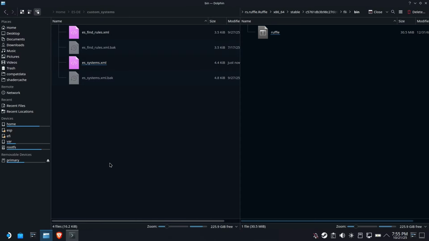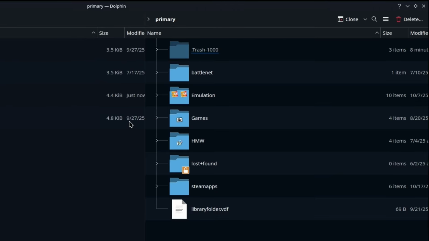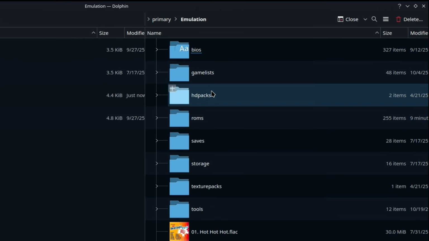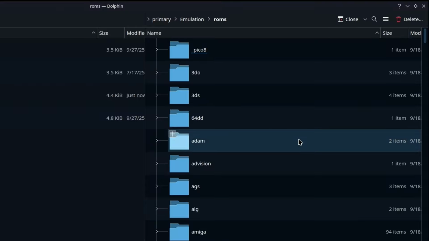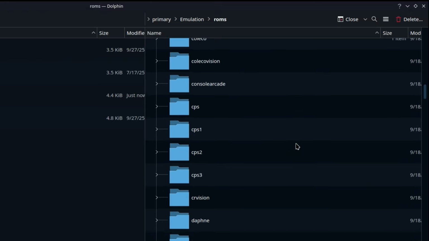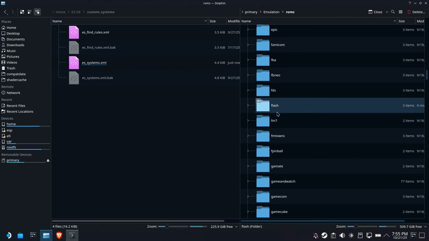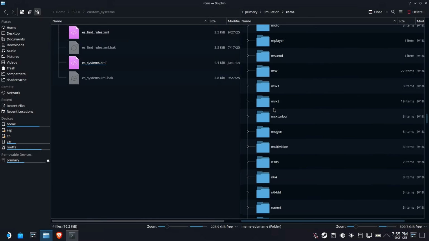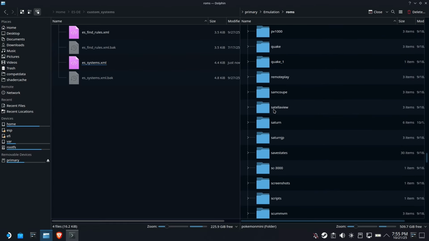So we do have to find our emulation folder. Now, if you used my tutorials, you can use your virtual folder. Otherwise, navigate to your emulation folder and find your ROMs. Now, if you put things in Flash, that's not going to work. Remember we talked about this? Flash does not work. We need a Ruffle folder because that's where I told it the ROMs were going to go for my custom system.